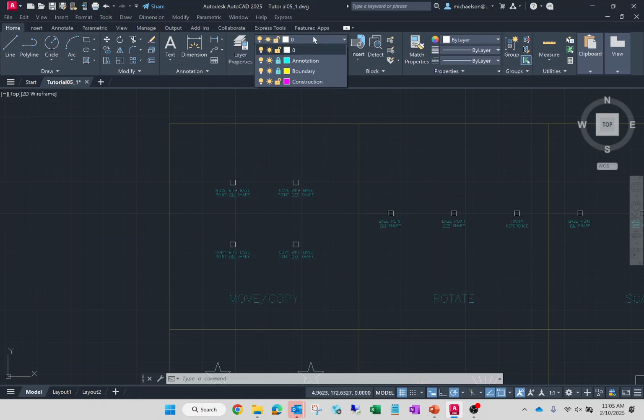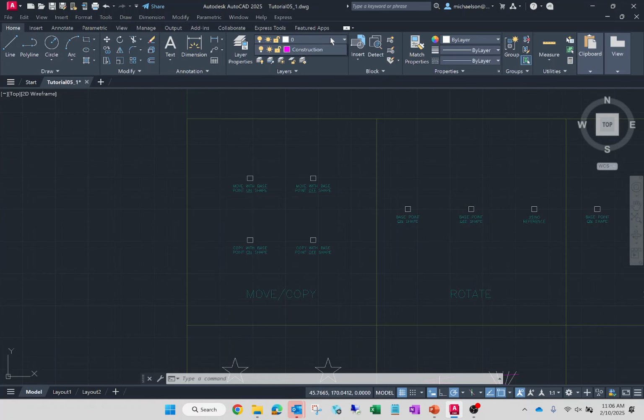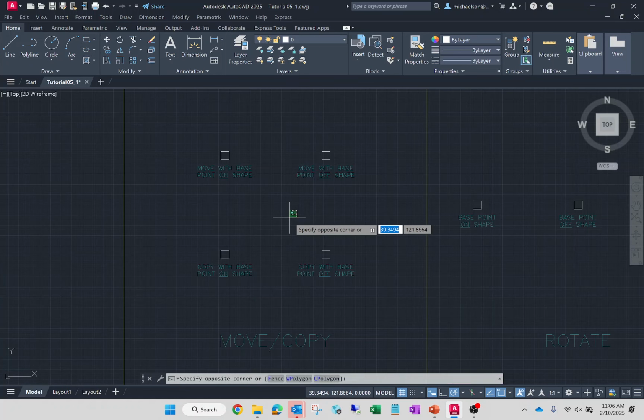A couple things about this drawing, not that it's really important for all of you, but you should see I've got several layers created. I've got one for annotations, one for the boundary, one for the construction. What we're interested in primarily are the objects themselves. Okay, so let's start with the move and copy objects.